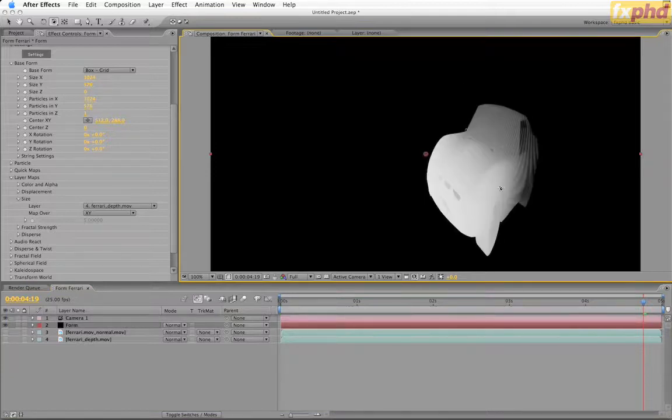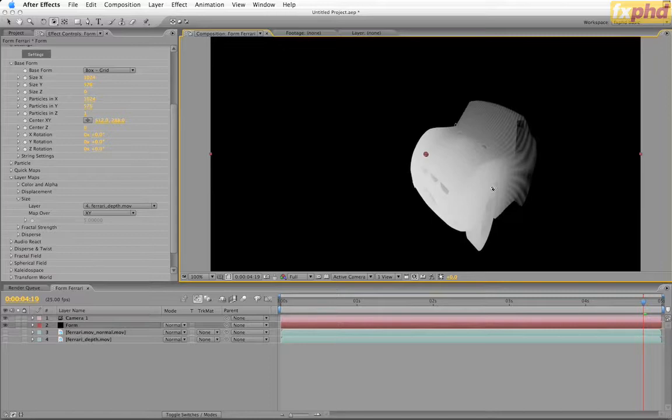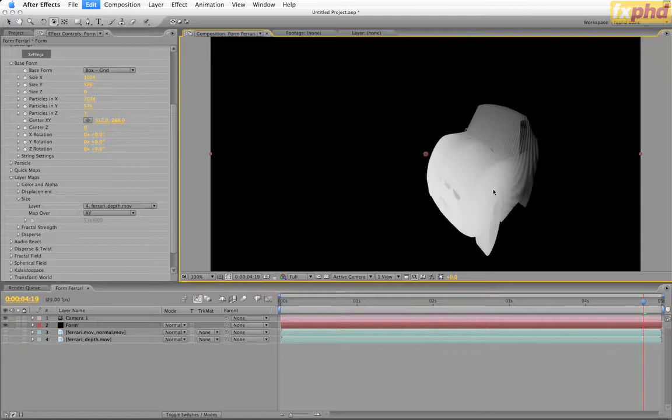There we go, as I move around there. It's got a lot of particles, so we're not actually getting real time. But I'm sure you get the idea. Just undo that.